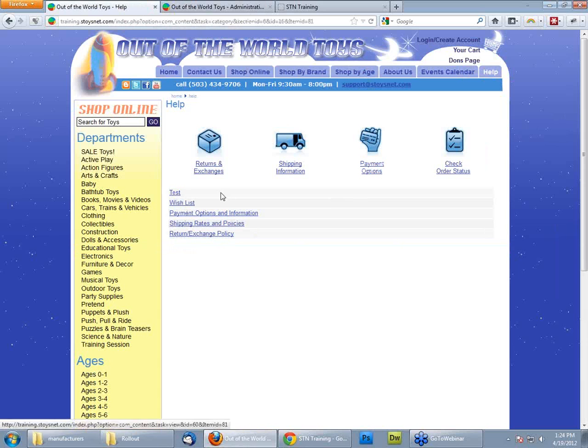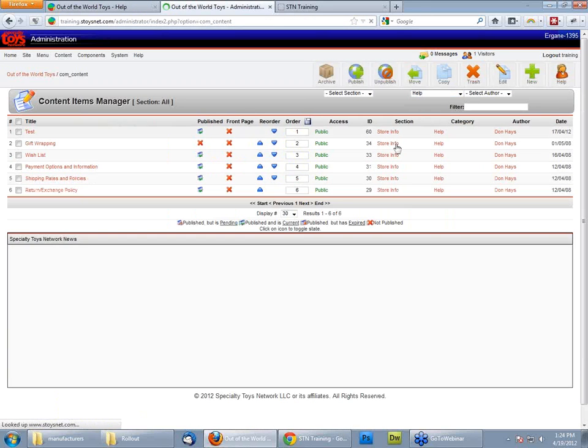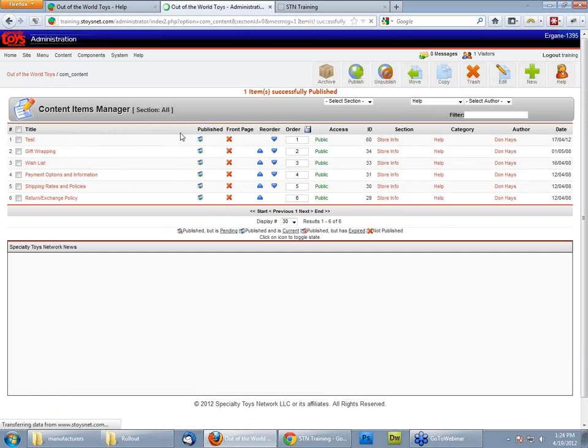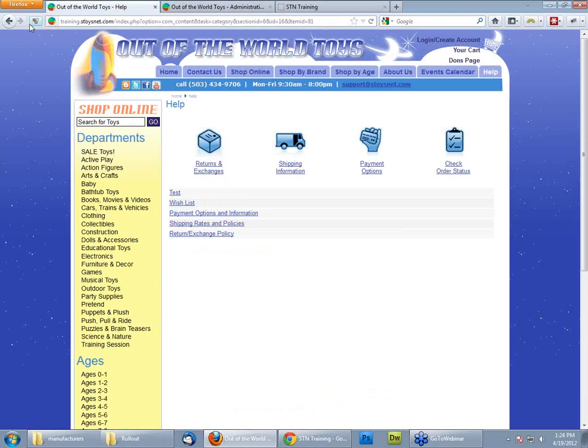And you'll see here that there is test, wish list, payment options, shipping rates, return, exchange policies. Let's jump to the back end, and if we filter the category to help, you'll see that's where these guys are. There's even a gift wrapping here that's unpublished. Let's publish that. And we'll go through more detail on all this stuff here, but again, this is just an overview, and if we hit reload here, you'll see there's wish list.